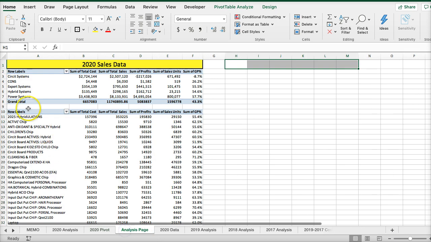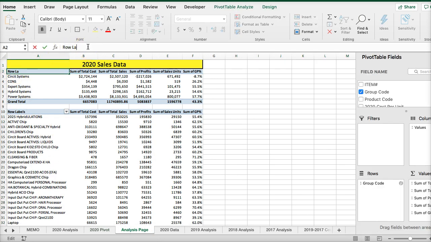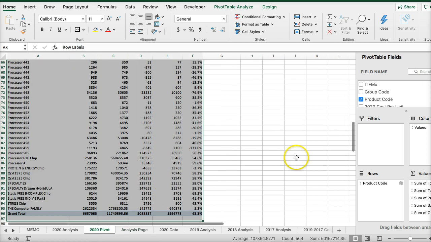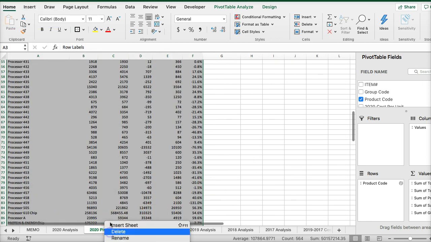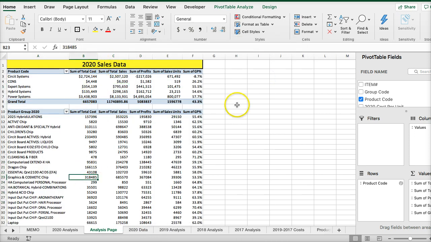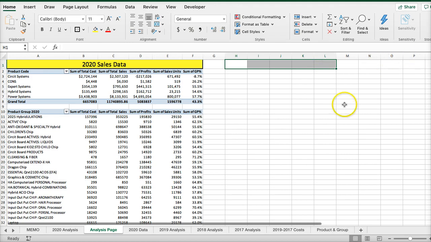And you may even want to relabel these. Instead of just row labels, you could relabel these product code, product group. You can even put in 2020. Okay, so this is a nice little way to put these pivot tables together, and I don't really need this tab anymore, so I can delete that tab. And let's hope this stuff will still stay here. So this way you can double stack those pivot tables and do that again for 2019, 2018, 2017 on one sheet, and then that will help you to do the analysis.